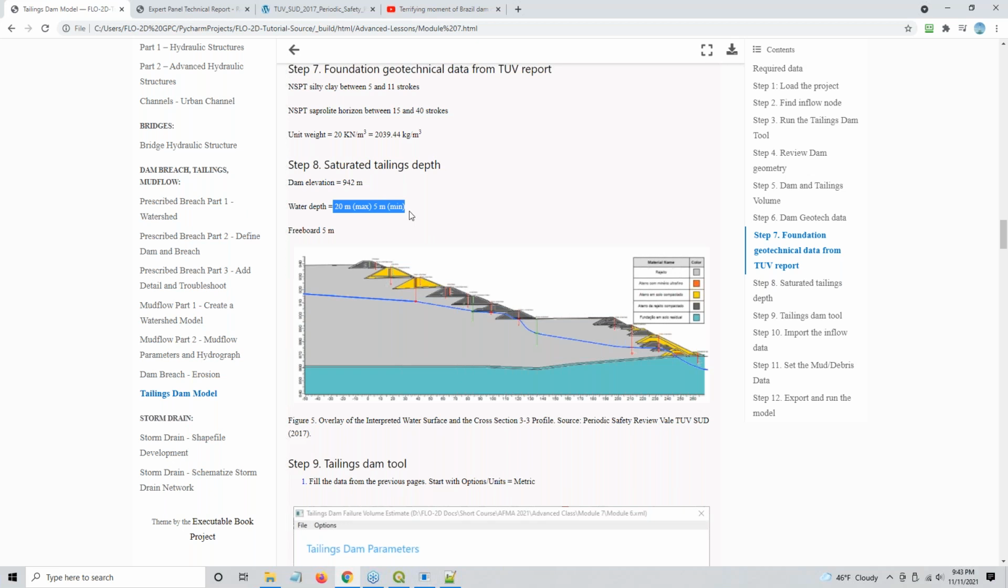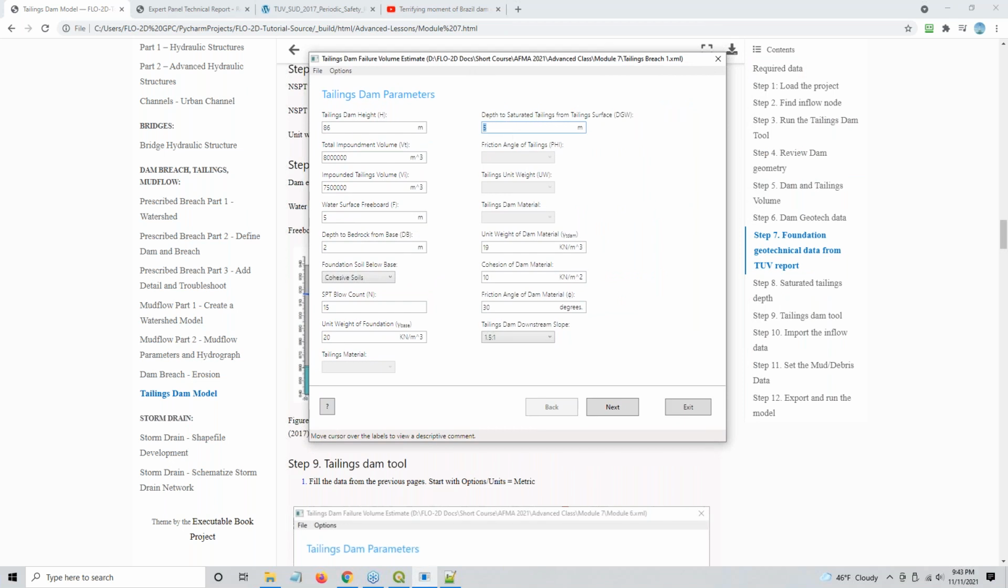Because as soon as the dam starts to liquefy and move through the system, all the geotech data is not as important anymore, because the mud flow model takes over and does its thing. So I started with a depth to saturated tailings at 5 and then went up from there.